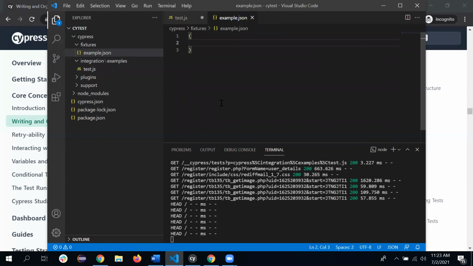So first we have to create the test data. It's a plain JSON format, so we have to define name and then colon, and then we can say name as Vivek, and then comma. And the second one is email. Colon, and email is VIV123. Okay, so now our test data is ready.